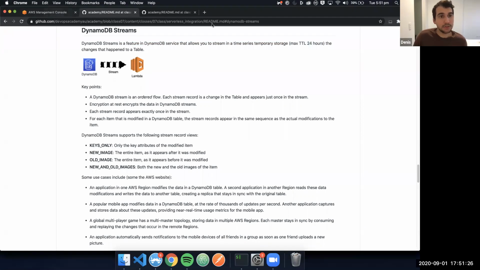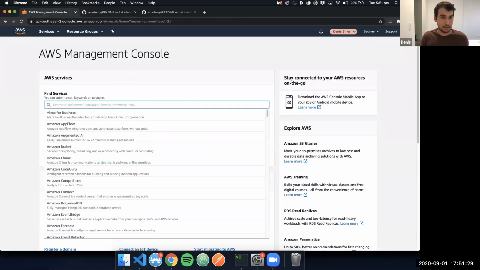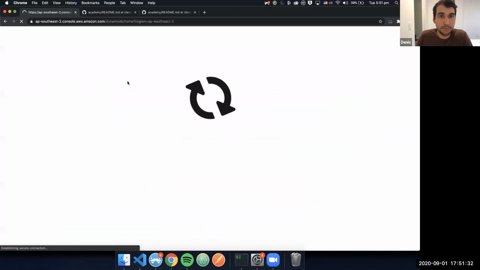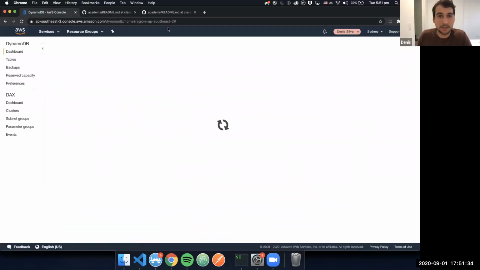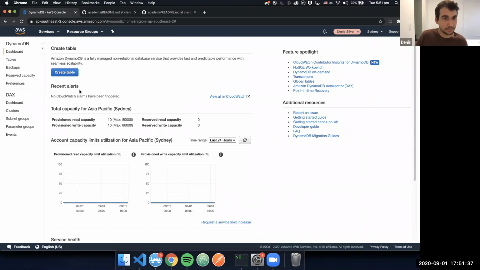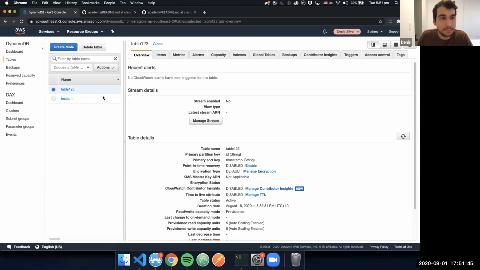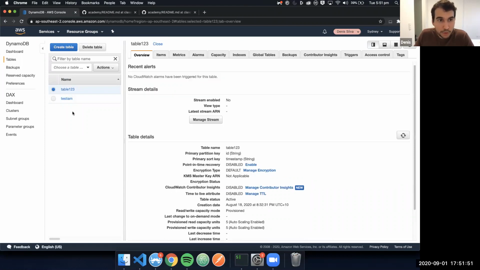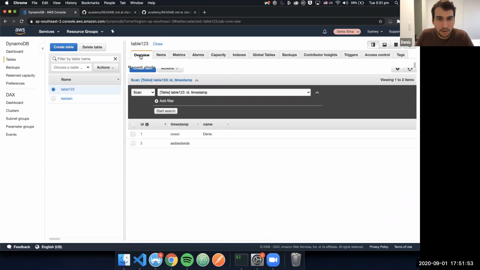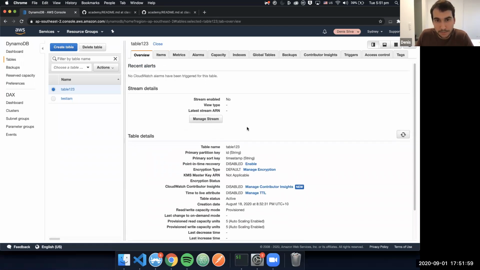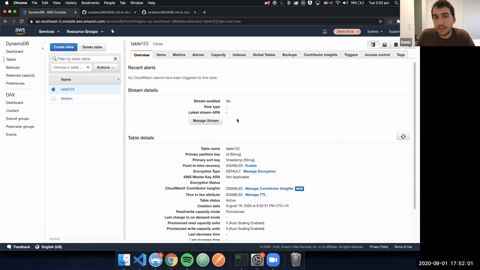let's jump into the console. I'm opening here the DynamoDB service. Let me see if I have a table here. Yeah, I do. Let me get, yeah, this one does the job. So here's my table. It doesn't have anything special. I'll just use it for test. And the first thing you can see here is stream enabled? No, right?